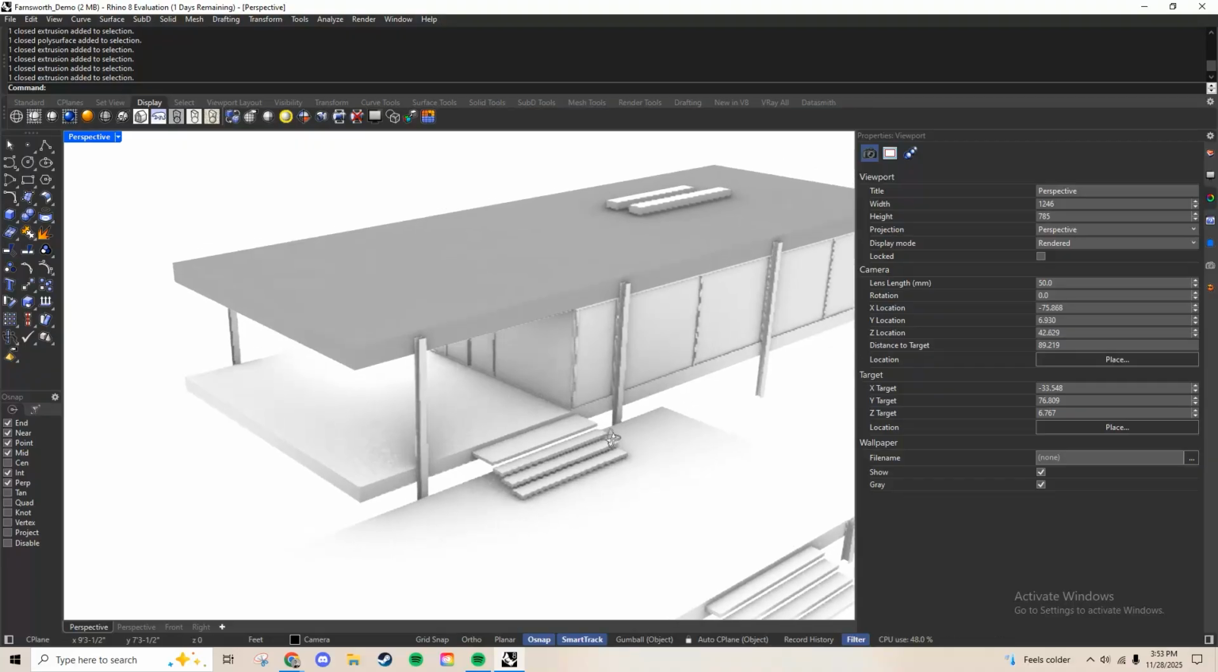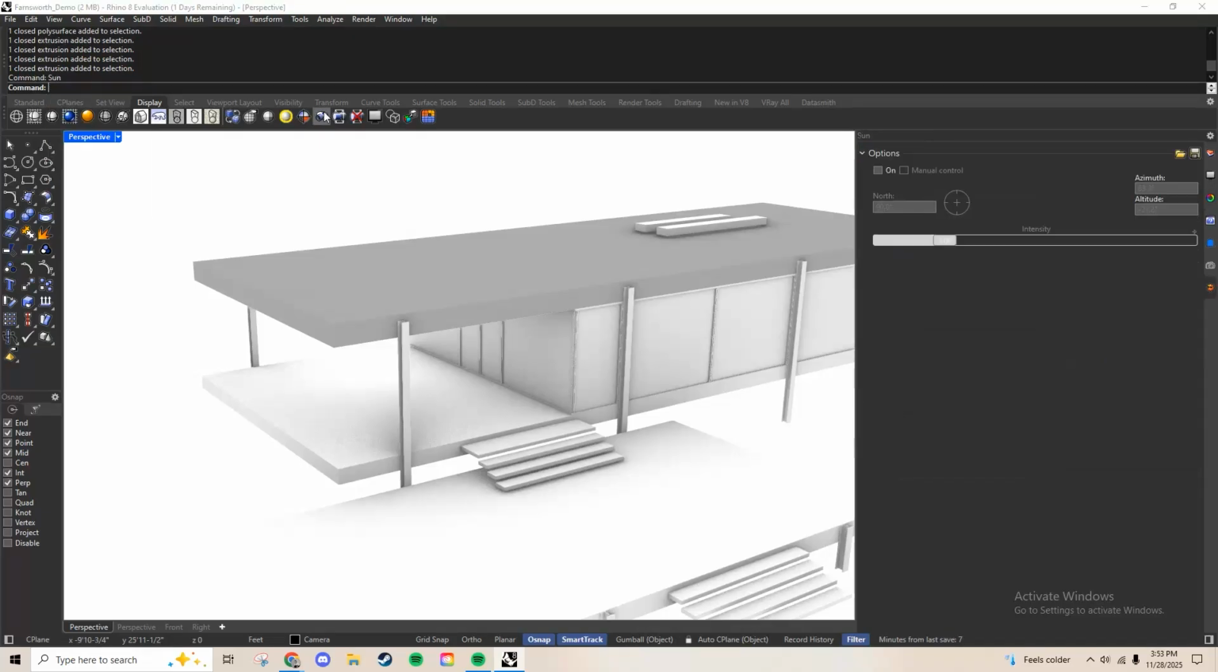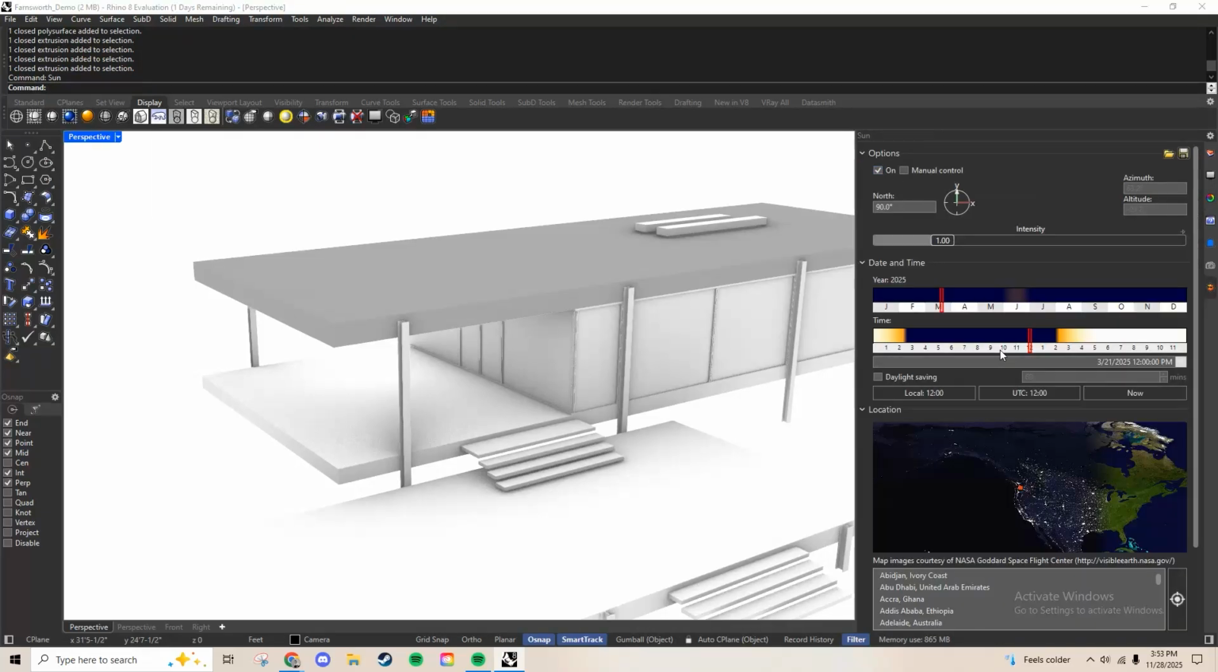Okay, something else I'm going to do quickly that's going to help seeing the reflection of these materials is I'm going to go ahead and type in sun, and I'm going to turn on my sun. Okay, and then intensity, we're going to leave set at 1. And then we can see right now that no reflection happened, but our model is actually set to a nighttime. So I'm going to drag it to June.